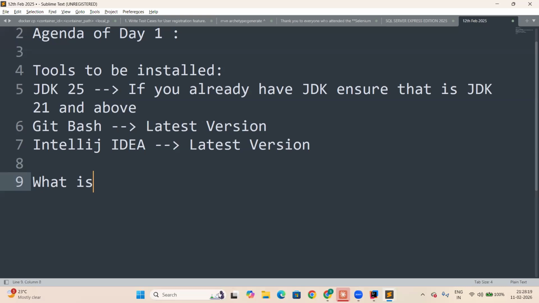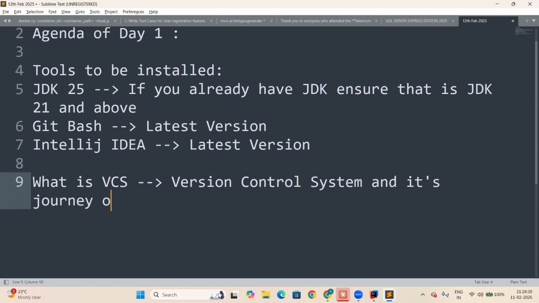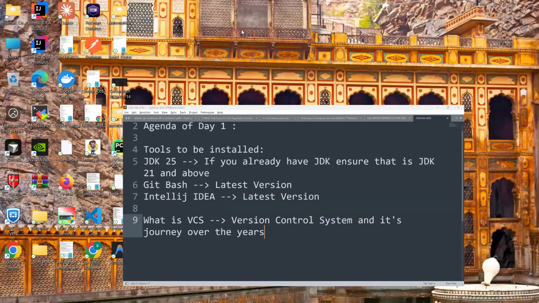So what is today's agenda? After finishing the tools installation, we will understand what is VCS, that is version control system, and its journey over the years. Before we go into some Git concepts, let's understand what is version control system and its journey over the years. So let's go back to the era where this VCS was not available, where this VCS was not there.